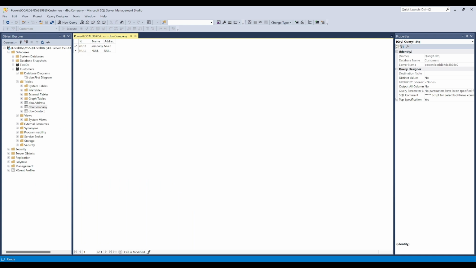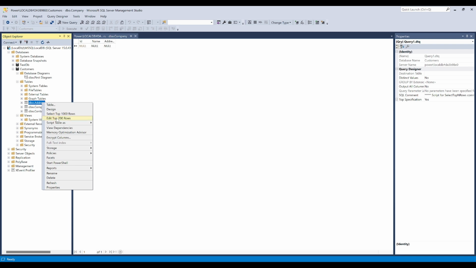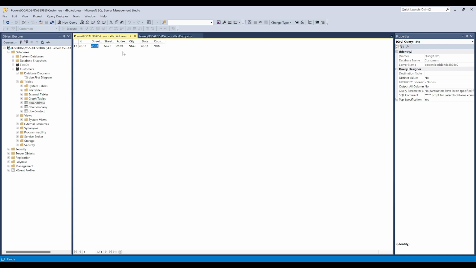But before doing that, we need to have an address. Since the address is a mandatory field, I'll just cancel adding the company first, and then I'll have to add an address before doing that. So the address, we have street number. I'll just put a random number there, and I'll put street name.